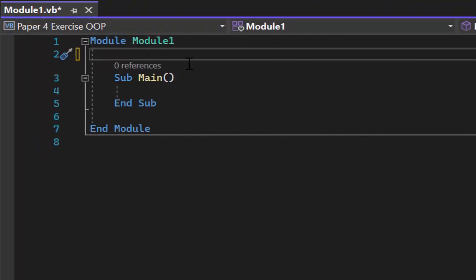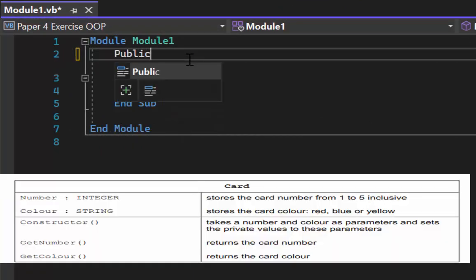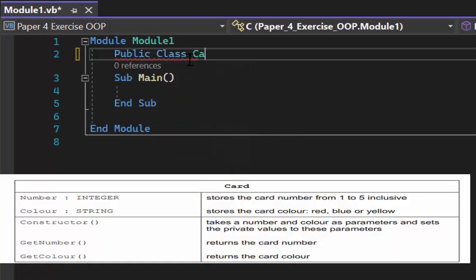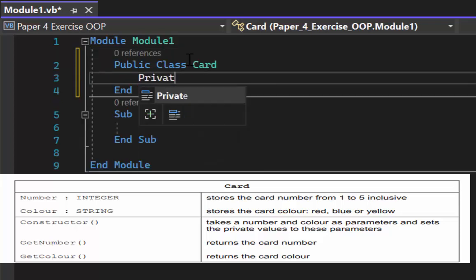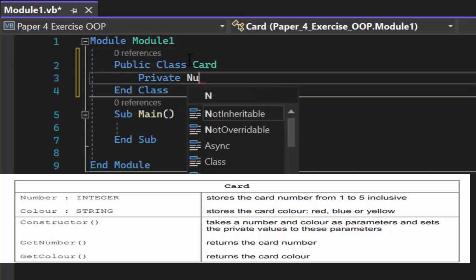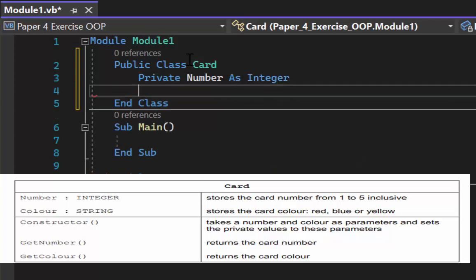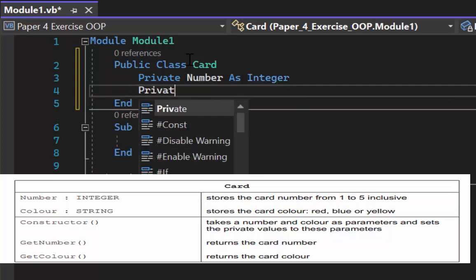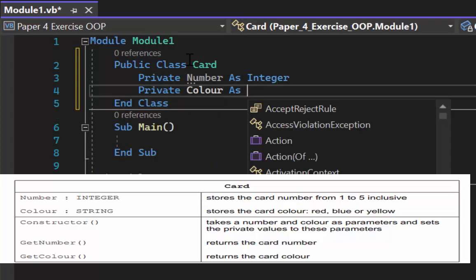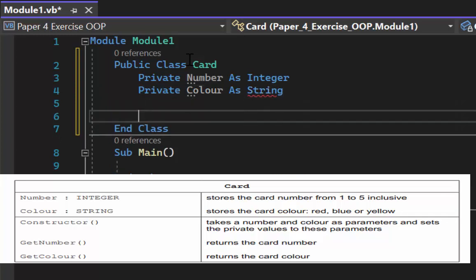All right, so the first thing we're going to do is create that public class. We're going to call it card because they told us what it was called. And then we're going to do private number. That's going to be an integer. And then they said the color was going to be a string. So all the information we needed was given to us.